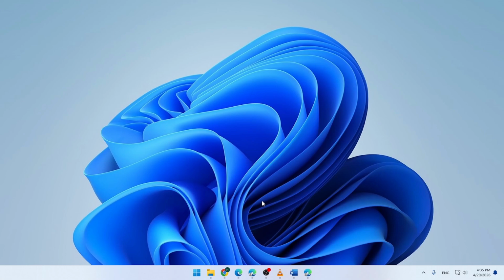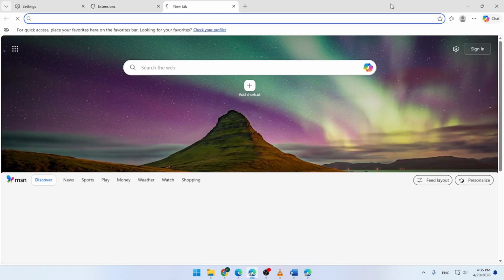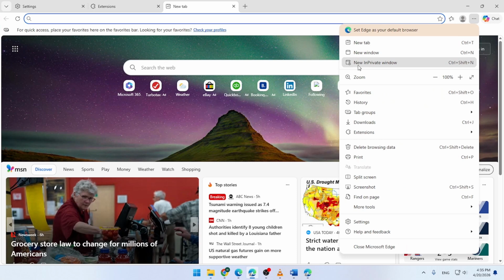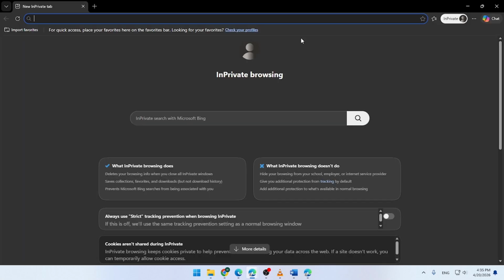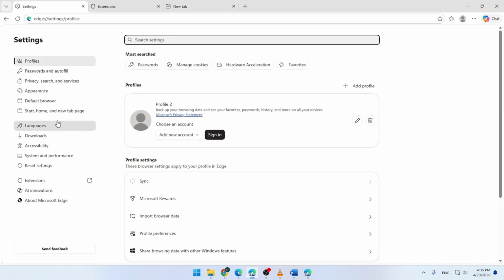Here is how we fix it. Starting with the easiest method. First, let's rule out your extensions. Click the three dots in the corner, open a new InPrivate window, and try the site again. If it works here, one of your extensions is the culprit. Just disable them one by one until the error disappears.